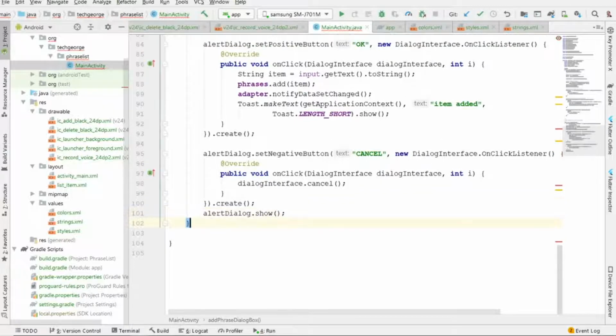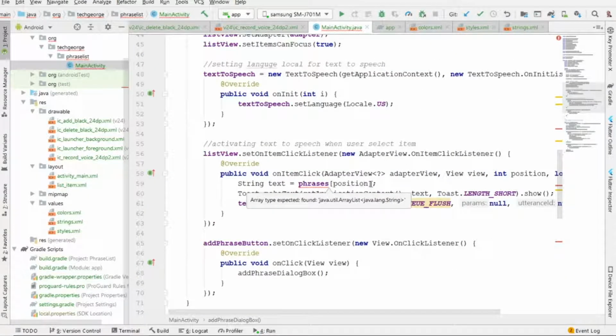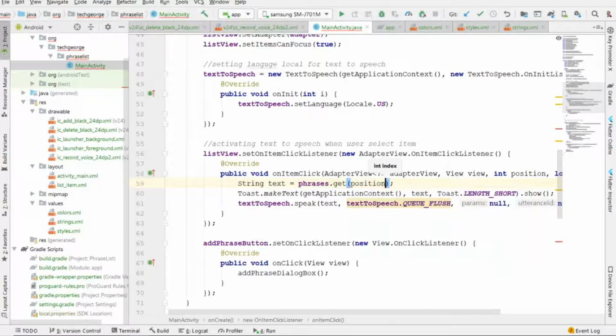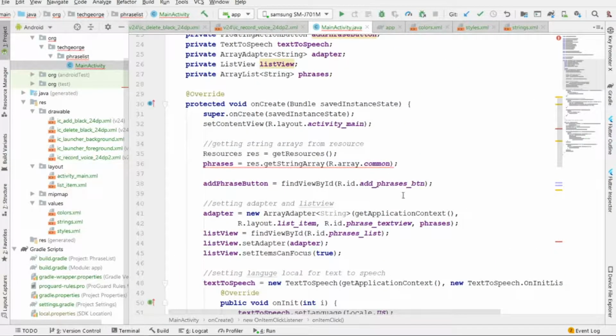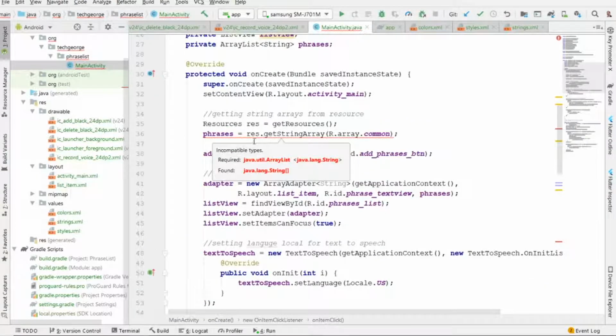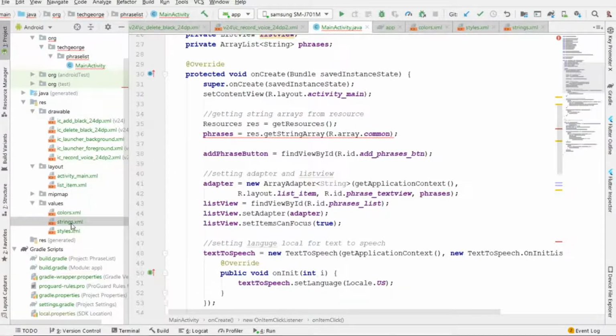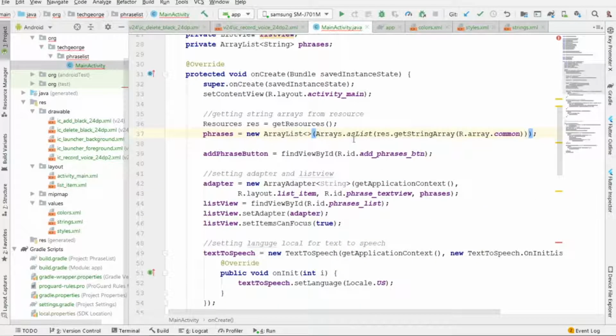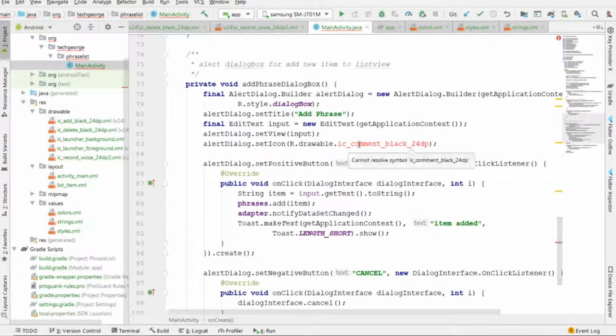And so let's go ahead and correct this section here, because now it should be dot get position. So that's one thing that we needed to correct. The other thing that we need to correct is this, because now we are getting the string array from the string resource file and setting the array list equal to the string. So we need to say Arrays.asList. All right. And so this converts the array into an array list. And so next we need to implement the icon. So let's go ahead and do that.